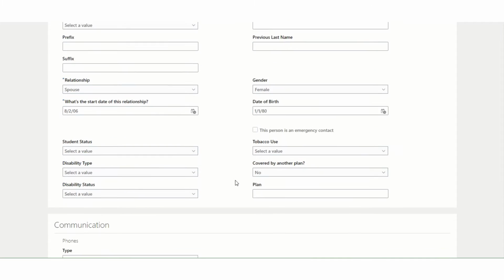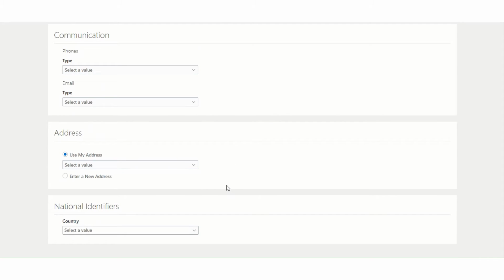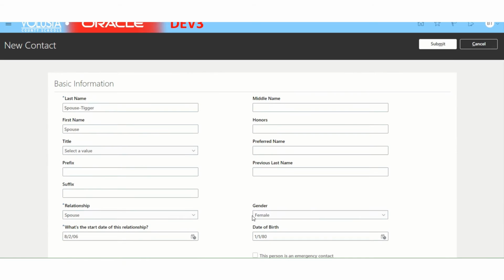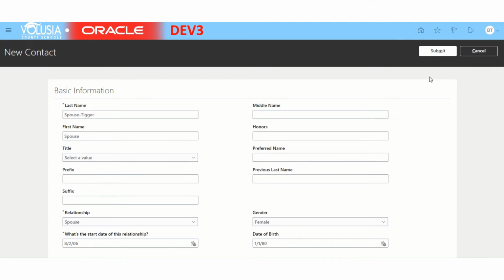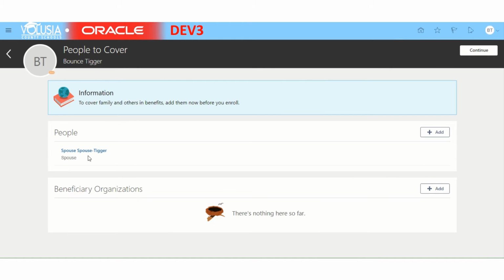And then also, if you know the person's social, you will scroll down to national identifiers to enter the social. But in this example, we will not be entering a social. So once you've completed the basic information page, you will then click Submit. As you can see, the spouse has now been entered under People to Cover. Now we will click Continue to continue with our enrollment.